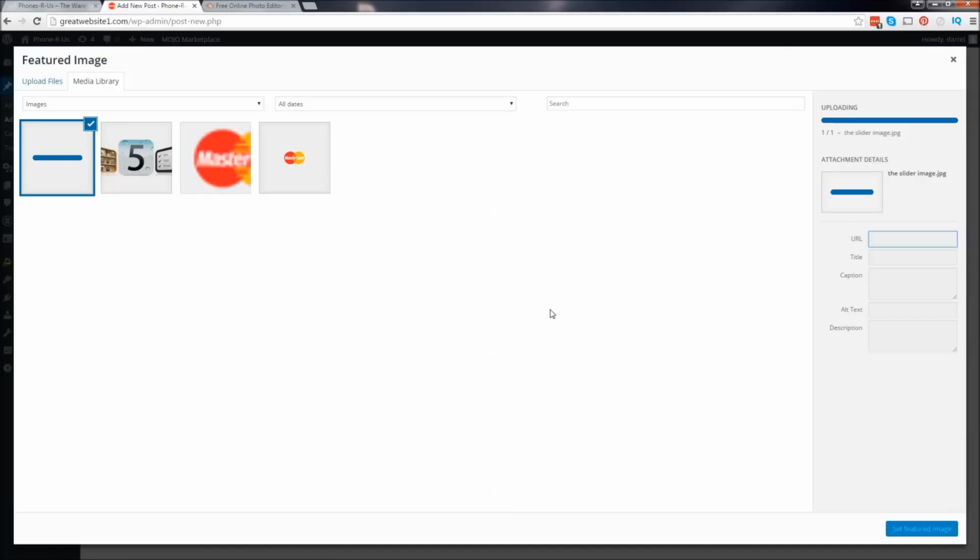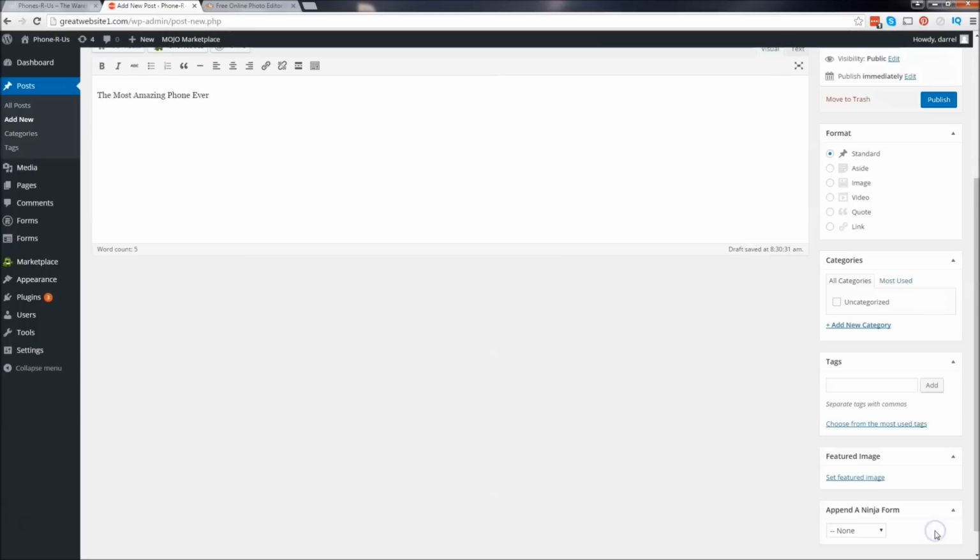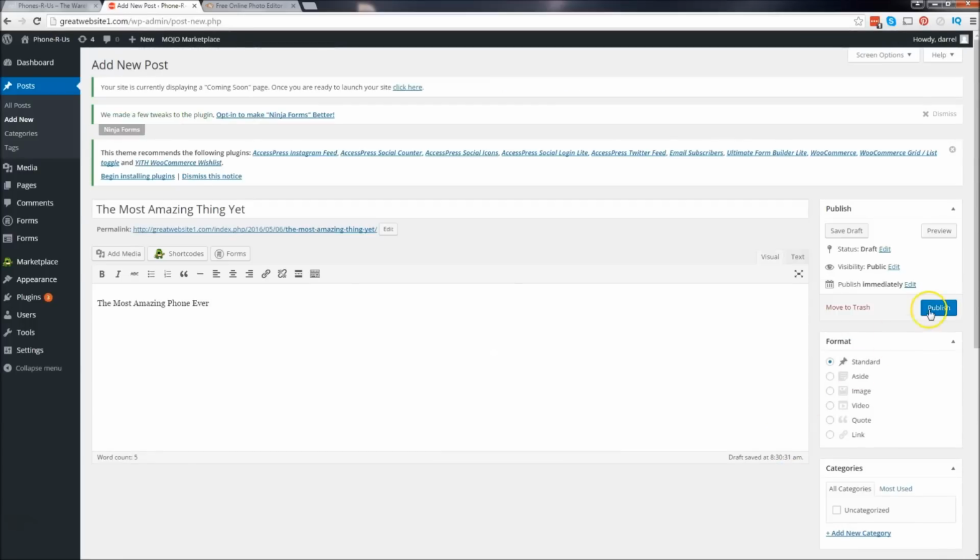I'm going to discuss that a little more in detail right now. So if you look at this picture, it's 3318 by 2212. Now this picture actually aligns perfectly. So I'm going to click on Set Featured Image, and I'm just going to go ahead and publish this.